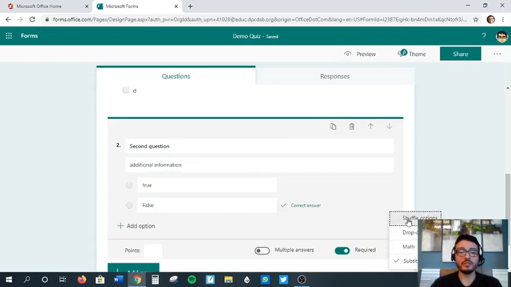I can shuffle these options. So if this were a multiple choice, not necessarily true and false, I can shuffle them. So if students are writing this, let's say in a class when they're somewhat close to each other, just to avoid wandering eyes, you can shuffle those answers between quizzes.